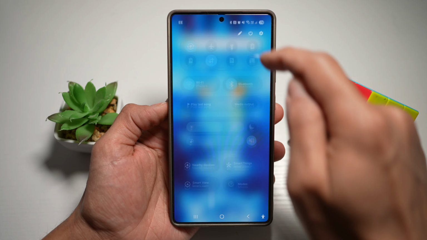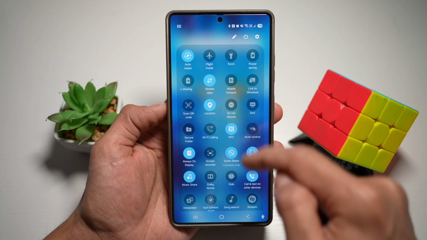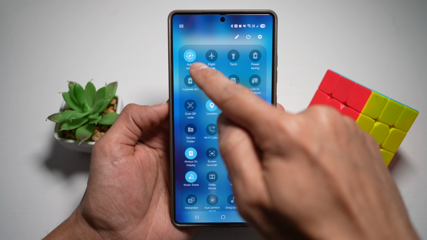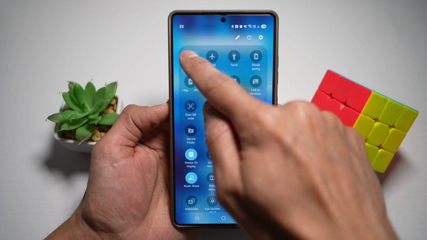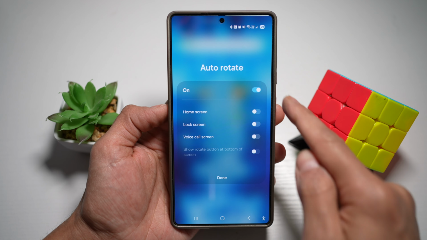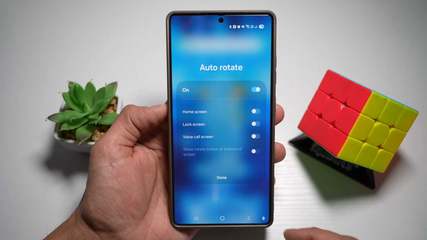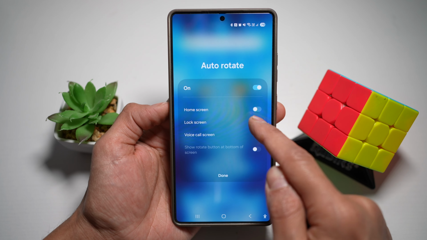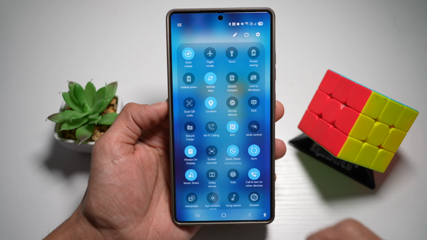Now again, bring down the notification bar and where you see your quick panel menu, find auto rotate, which is right here at the top left. Go ahead and long press on it. This will now show you what you can auto rotate, and we just want to auto rotate the lock screen. So turn that feature on and press done.